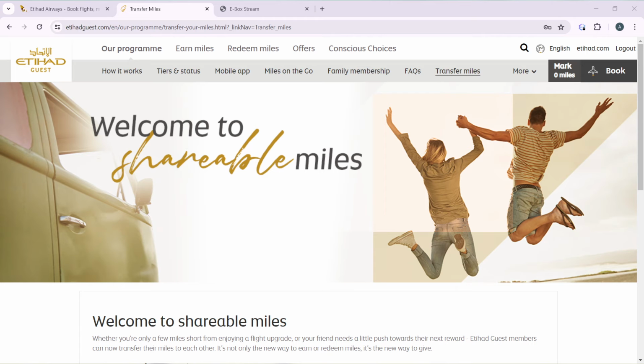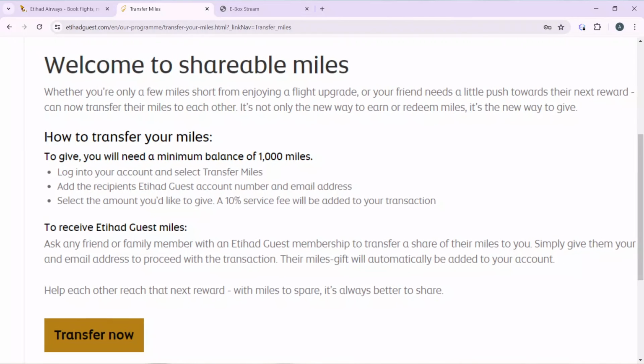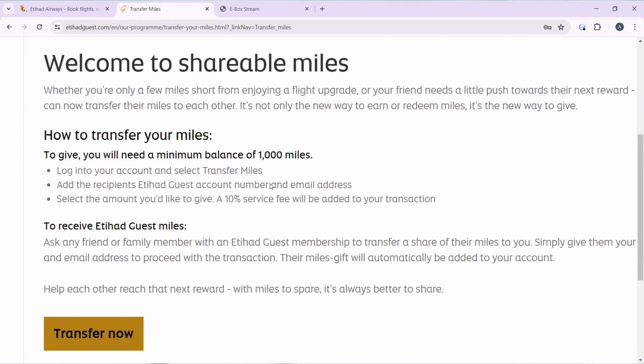So now that we're here, let's learn how we can share the miles. So how to transfer your miles. Number one, log into your account and select transfer miles, which we have done. Add the recipient's Etihad Guest account number and email address, and then select the amount you'd like to give. A 10% service fee will be added to your transaction. So that's pretty much it. So you can click on transfer now.